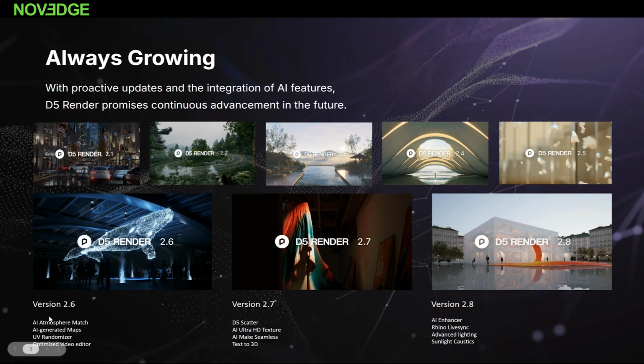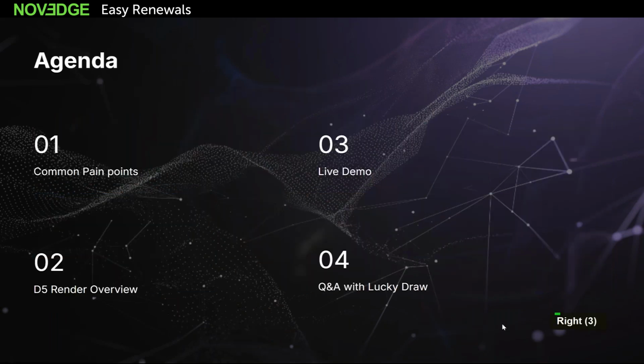So with 2.6, we started to explore some AI features such as AI atmosphere match and AI generated texture maps. And then in 2.7, we doubled down on these AI features and made some enhancements to these AI material creations, as well as text to 3D. We also released this D5 scatter feature, which is pretty popular within our users. So we can take some time to highlight that in this demo as well. And then our latest release is 2.8. With 2.8, we released AI enhancer, as well as our Rhino LiveSync plugin.